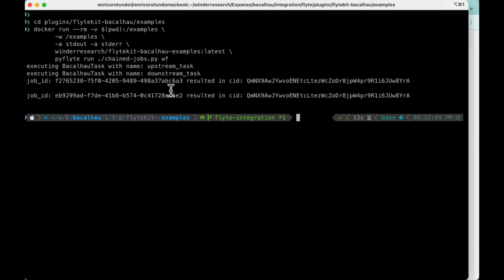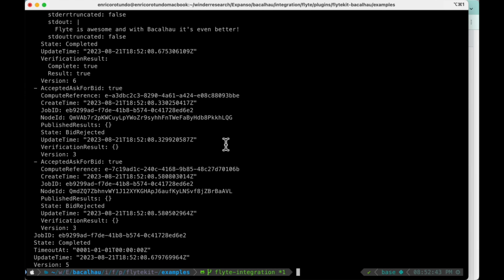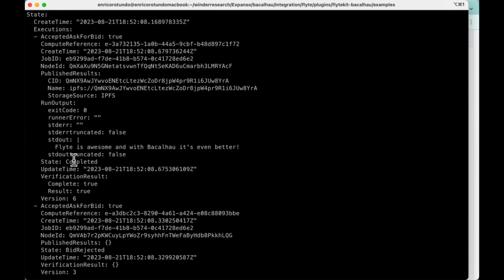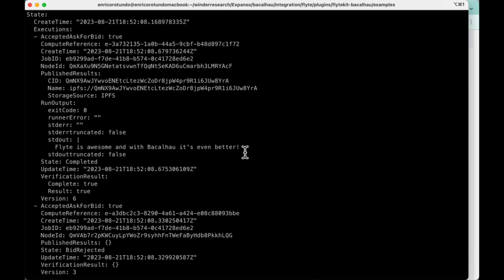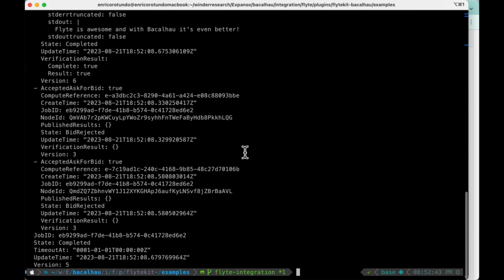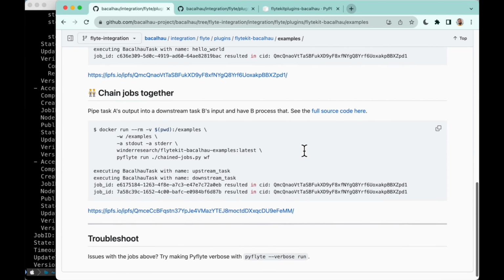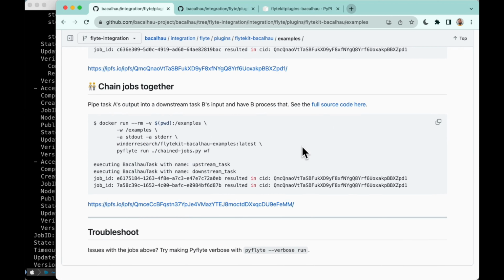Now that execution is completed, I see on the console that essentially Flyte has executed two Bacalhau jobs. I'm going to take the last job ID and inspect that. And what I expect is essentially, yes, the data or the string coming out of the upstream task. So that is the very good news. Essentially, that's the end of my demo for today.